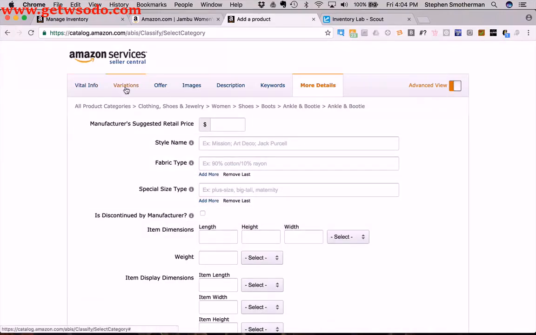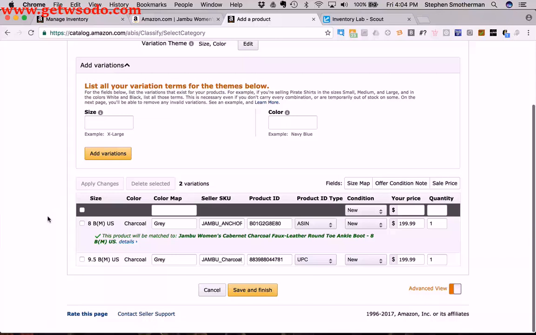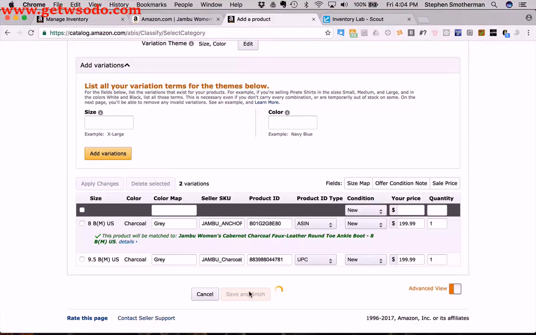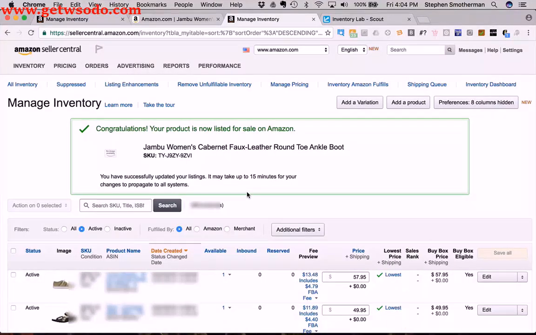So once we've got all of that done, we don't have any type of errors over here. Under our variations, it's got a check mark that this one is matched to the Amazon catalog. We've got everything entered in the way we want it for the variation that we're adding. We're going to click Save and Finish. And it's going to say, congratulations, your product is now listed for sale on Amazon, and it could take up to 15 minutes. So we'll come back later and check on this, and I'll show you what you need to do after the product is live on Amazon and listed in your inventory.